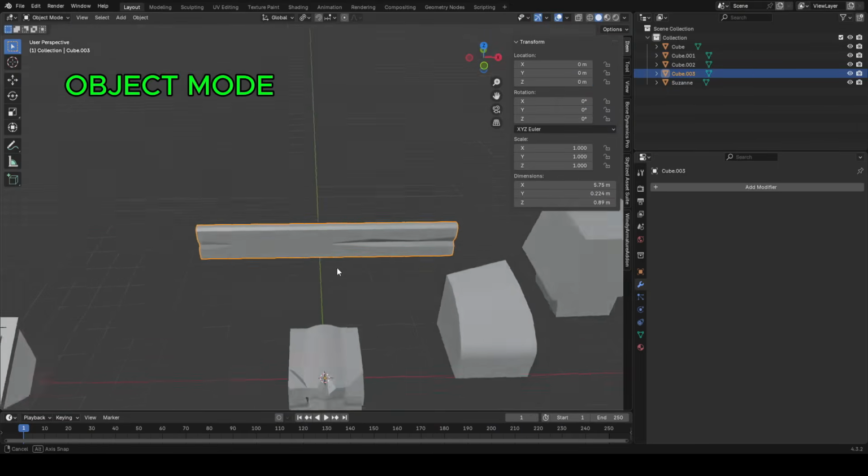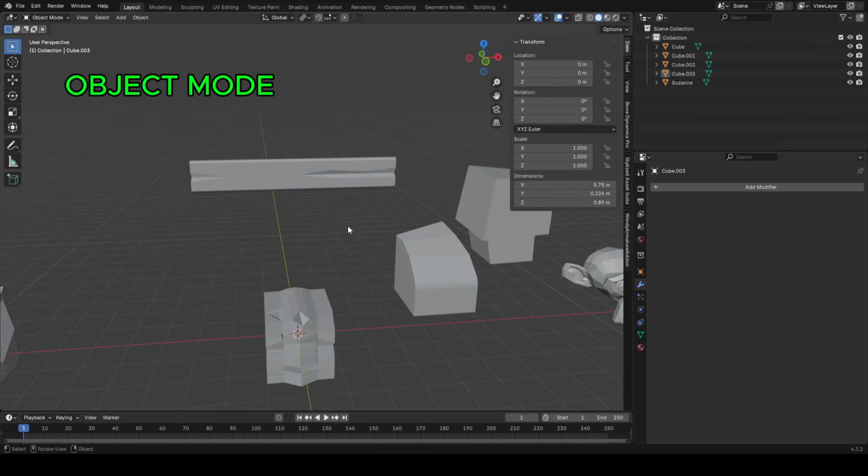Okay, we'll come back to this wooden plank thing later, but I want to introduce you to modifiers a bit.